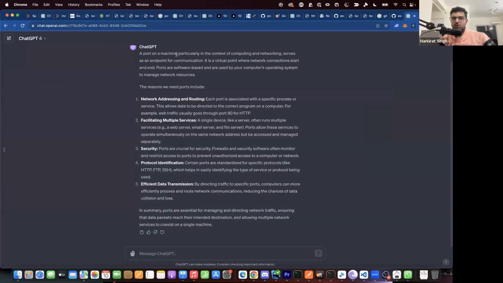As you can see, it says a port on a machine in the context of networking serves as an endpoint for communication. It is a virtual point, not a real port somewhere. Ports are software based and are used by the computer operating system to manage network resources. Hopefully this helps a little. Let me know if it does not, but I don't have a better explanation. I'll just defer to ChatGPT after this.